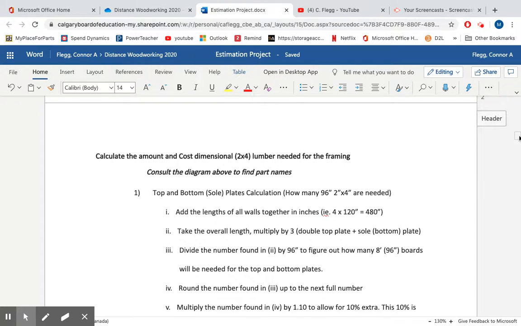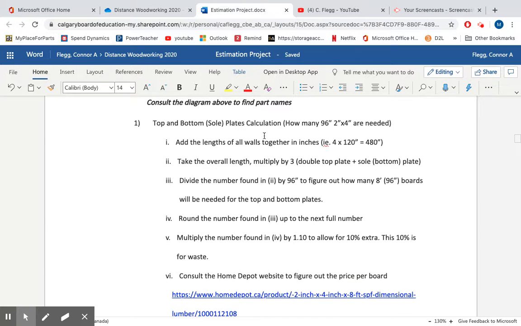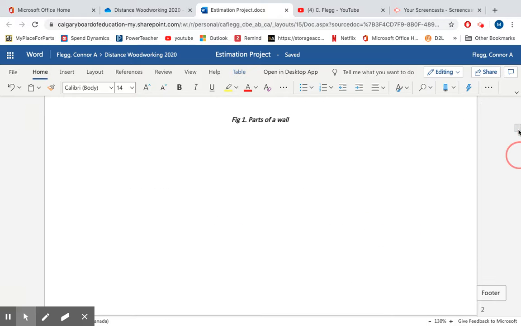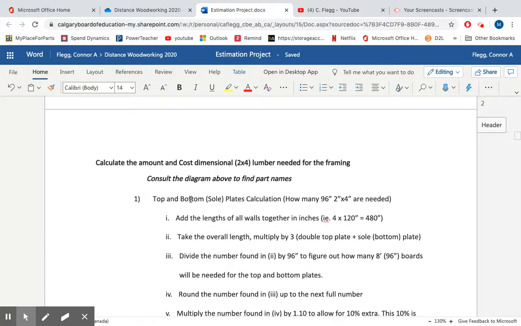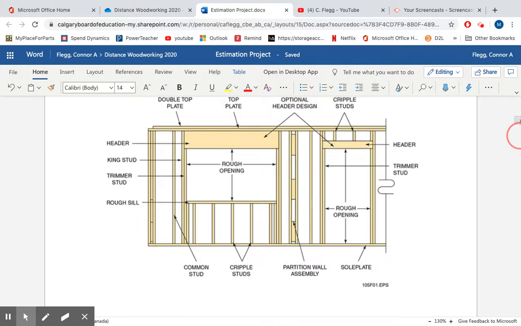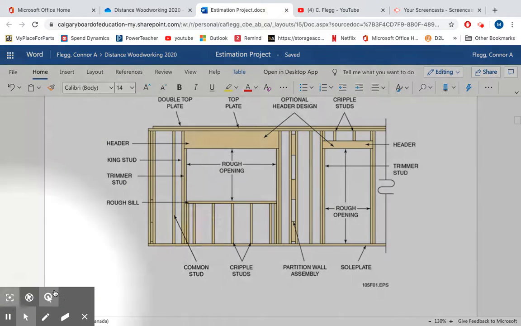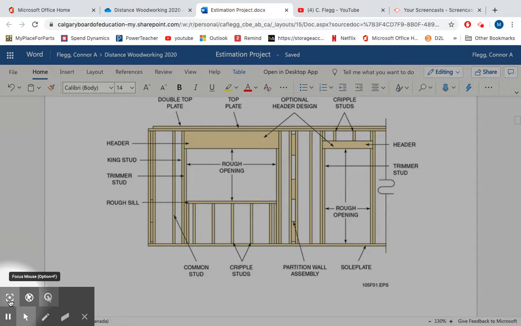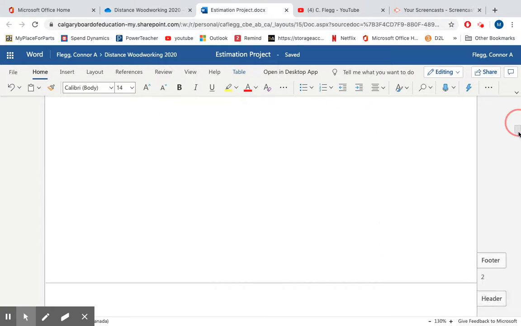What's important is this is split into two parts, part 1 and part 2. Part 1 is the top and bottom, or the sole plates, and that's going to be 2x4 by 96 inches. The top and bottom is this here along the top. There's a double along the top, and there's a single along the bottom. So we got two top plates and one sole plate. And that's the first set of information here.